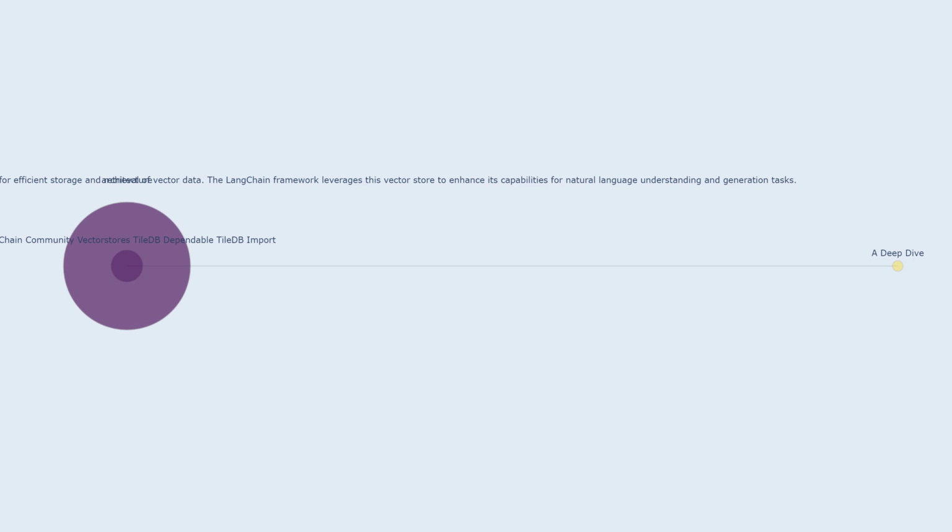For instance, consider an application that needs to retrieve relevant information from a large corpus of text. LangChain can use TileDB to store and index vector representations of the text, allowing for efficient retrieval of relevant documents based on user queries. This architecture ensures that LangChain can efficiently handle large datasets, enhancing its effectiveness in natural language processing tasks. Explanation of the variable's role in the system.